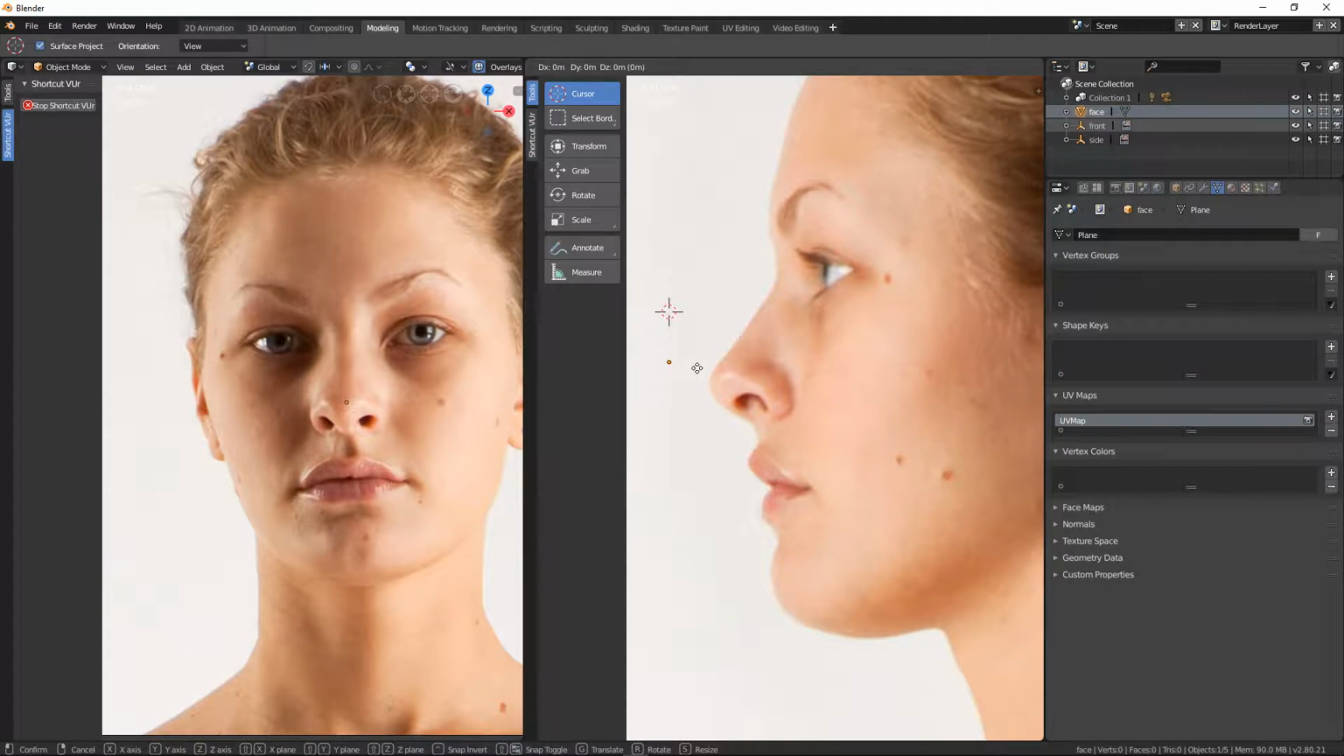So I'm going to go G and then Y and move it backwards. Now I can move this a lot on the y-axis, and its position here does not change because it's actually moving towards us and away from us, but because we're in orthographic mode, its position doesn't seem to change, and that's actually the beauty of this setup here.